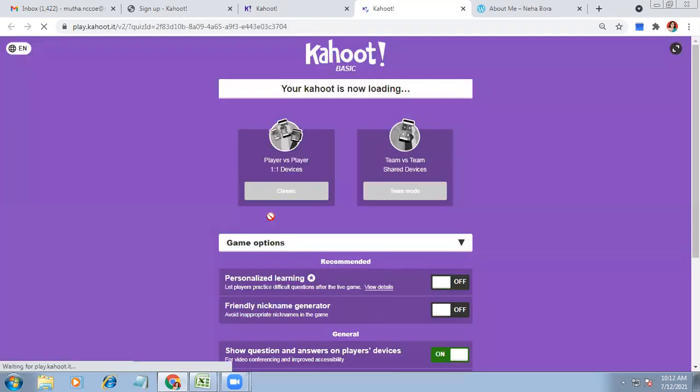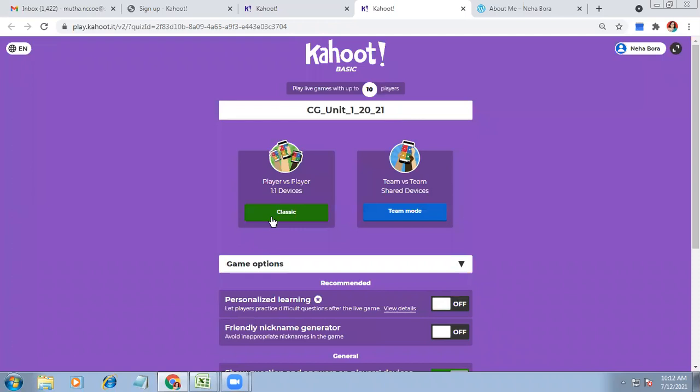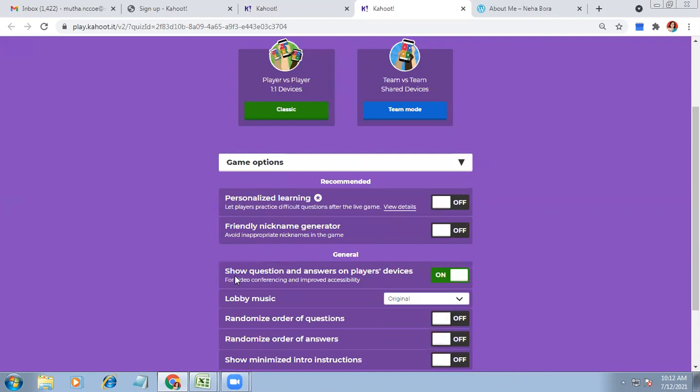Once you click on this, again there are two options. The first one is classic, that is one to one, player to player, and the other one is team versus team. So we'll go with the one to one. Here at the bottom, we need to click show questions and answers on player's device.